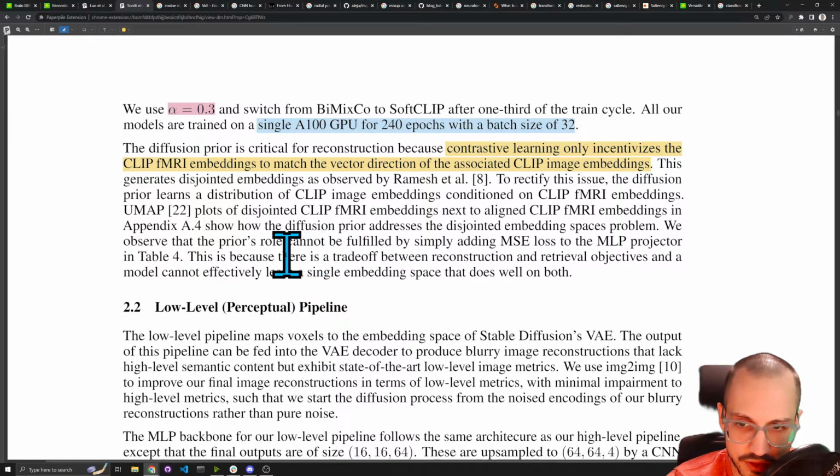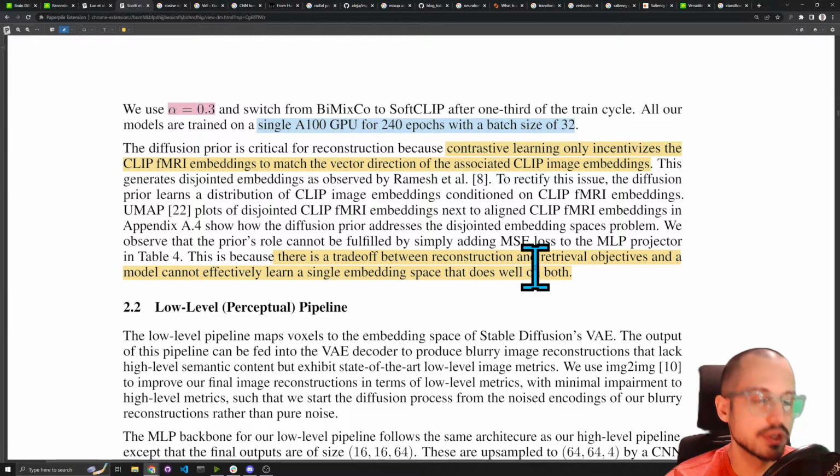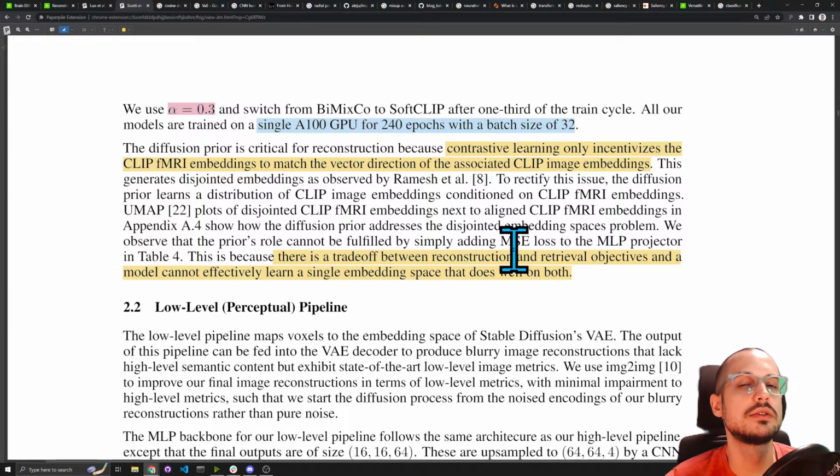There's a trade-off between reconstruction and retrieval objectives, and a model cannot effectively learn a single embedding space that does well on both. So you have to basically choose. Reconstruction versus retrieval, there's a trade-off. Why would there be a trade-off between reconstruction and retrieval? Wouldn't an embedding space that's similar to the CLIP embedding space be the best for both?